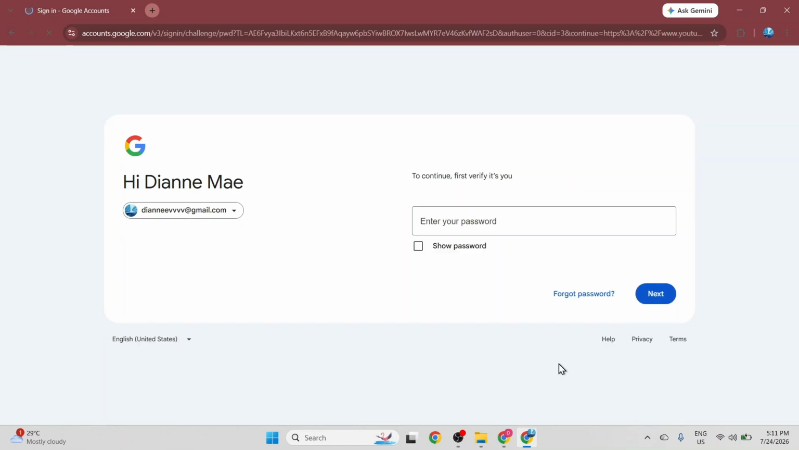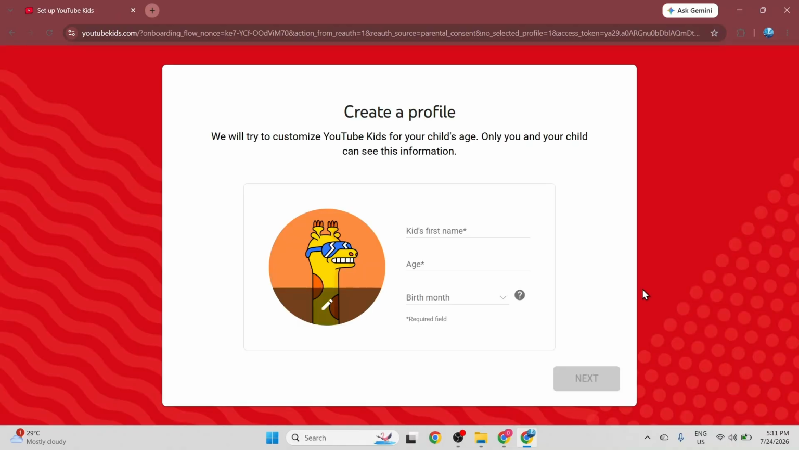I am then prompted to enter my password, so I click on the password input box, type in my Google password, and click the next button. Now we reach the profile creation screen.